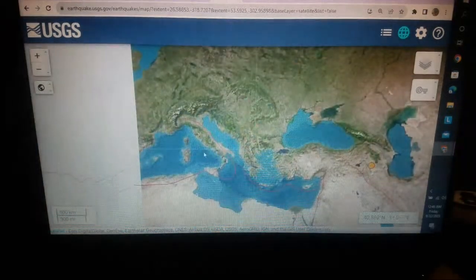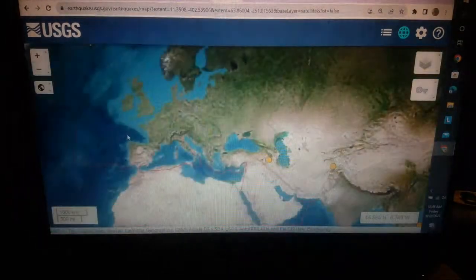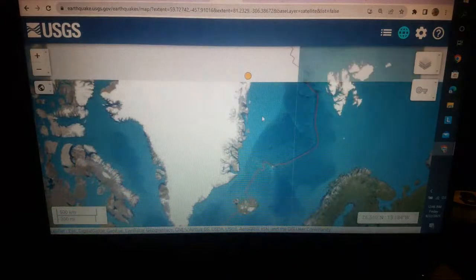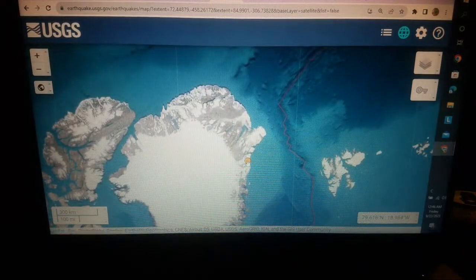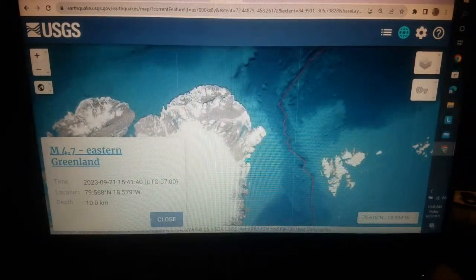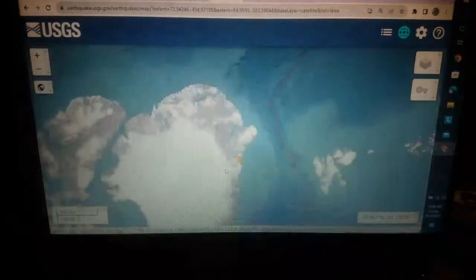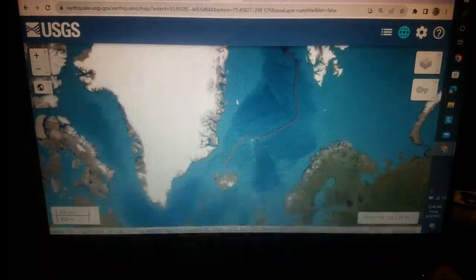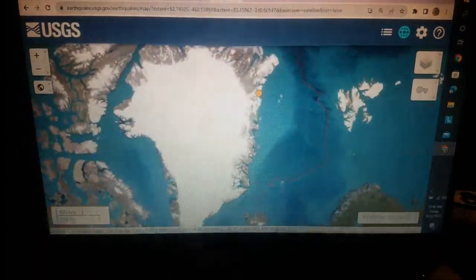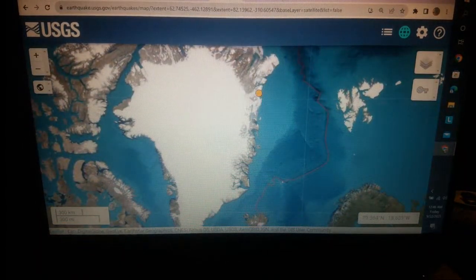And where was the other one? Oh, yeah. Look up here. Way up here at Greenland. This quake up here, a 4.7 at a depth of 10, up here at Greenland. See this thing? And as I pull back, it's almost at the top of the world. So we've had an earthquake way up here at the top of the world almost.